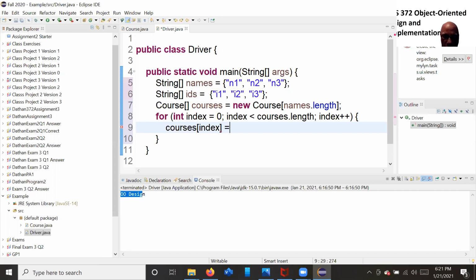Courses[index] equals new Course, names[index], comma, names. Sorry, I think it is name and ID, IDs[index]. So I'm picking each name and ID and passing it to the course constructor and storing the resulting course object in this array.